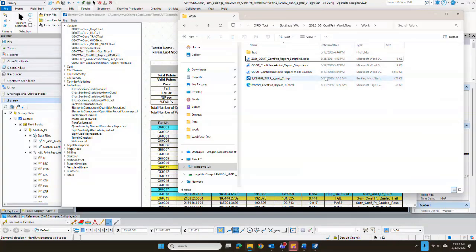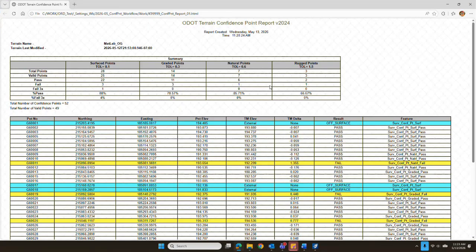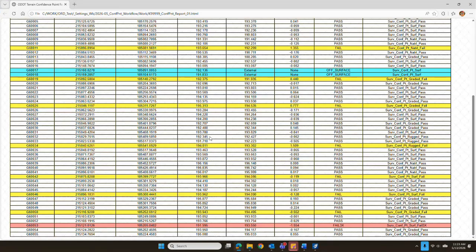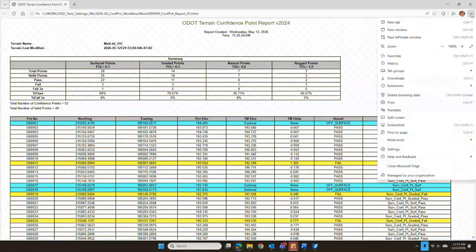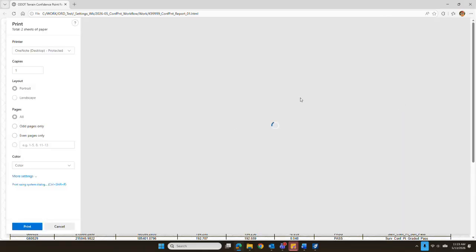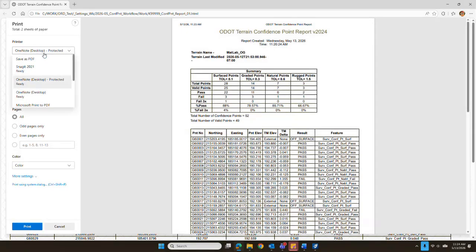And now we can go over to our confidence point report, HTML. And if I open it, it opens up in a browser window. And from here, if you want to print it, you could print it directly. You could print it to a PDF if you wanted it to save as a PDF.